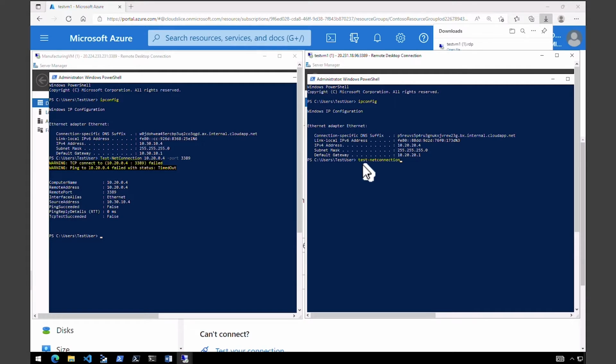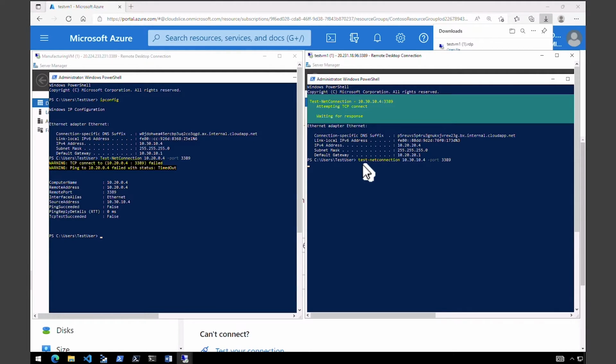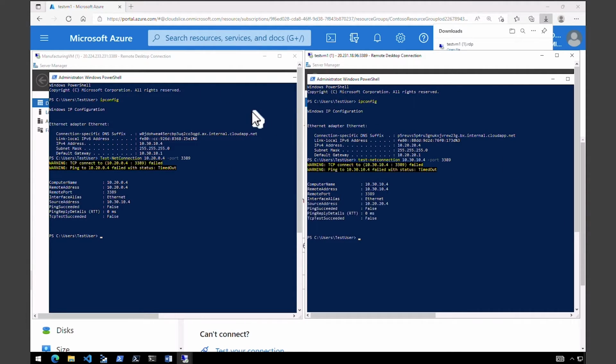message again. Test net connection. I'm going to type in the manufacturing IP address 10.30.10.4 and port 3389. Hit enter. And we should get a similar message because there is no connection between these two networks. All right, so we get the failed message. Now let's go and create the VNet peering between these two networks.